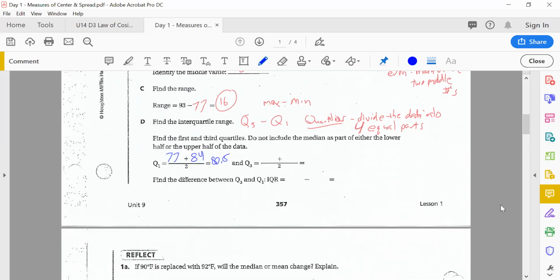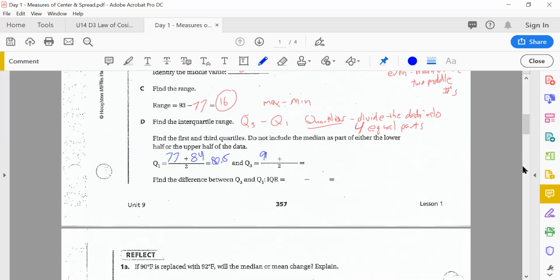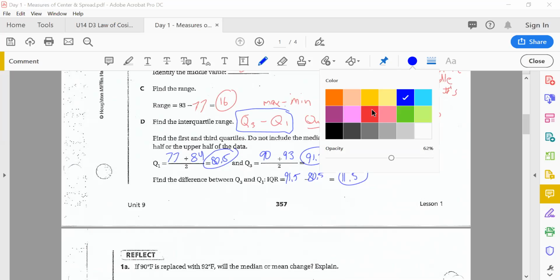Then let's scroll up. How do I find Q3? I take 90 and 93 and average them. So 90 plus 93 divided by 2 is 91.5. So I have 80.5, 91.5. And to find the interquartile range, I just do Q3 minus Q1. So 91.5 minus 80.5. And I get an answer, and that answer is 11.5. This is going to be an important piece of information for tomorrow as we get into data and outliers.